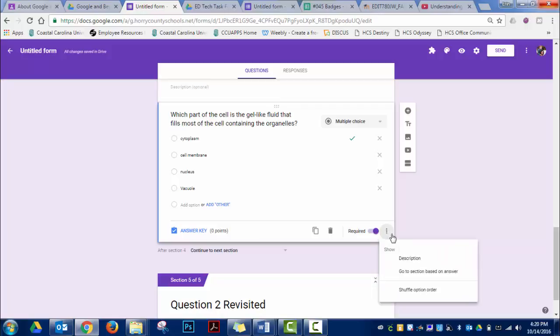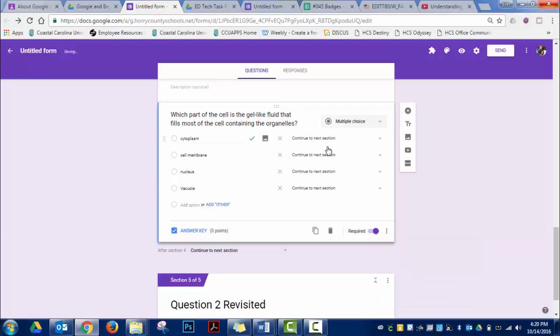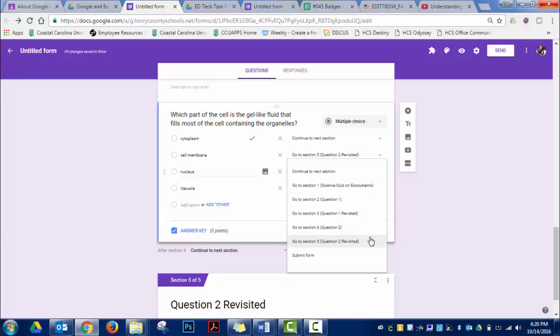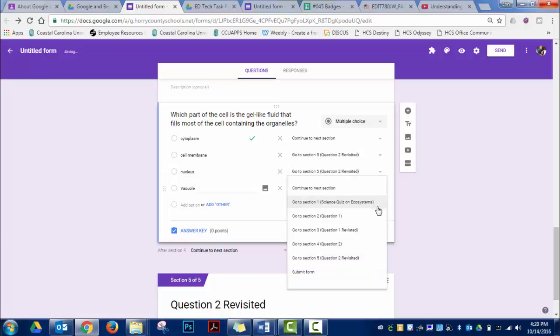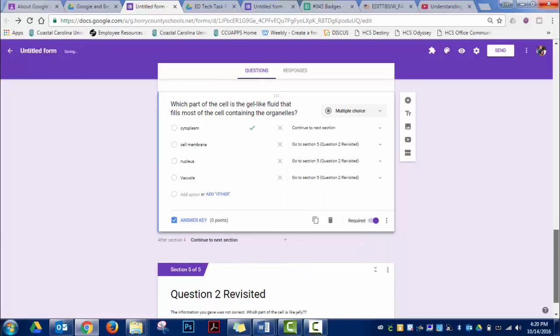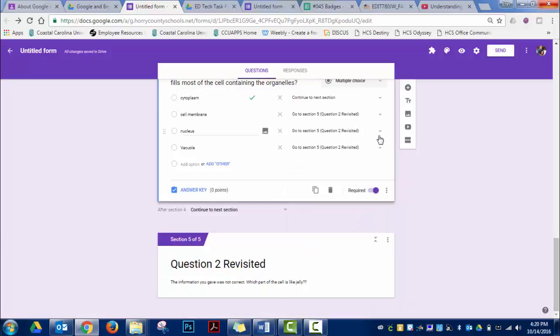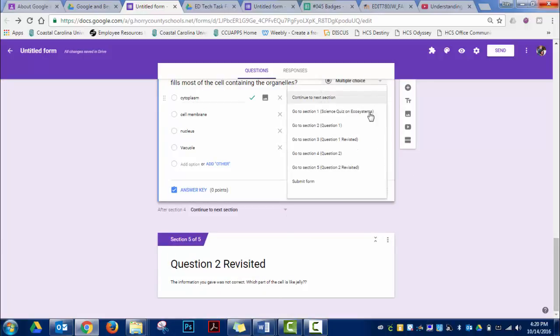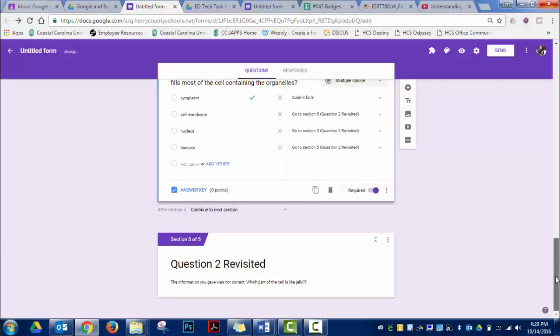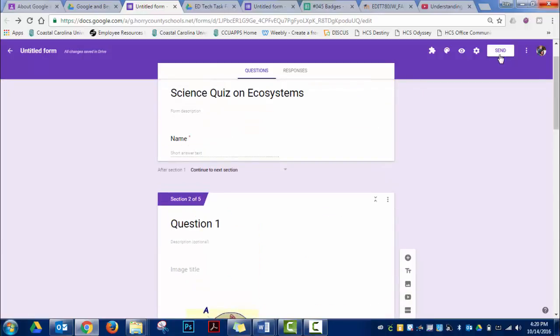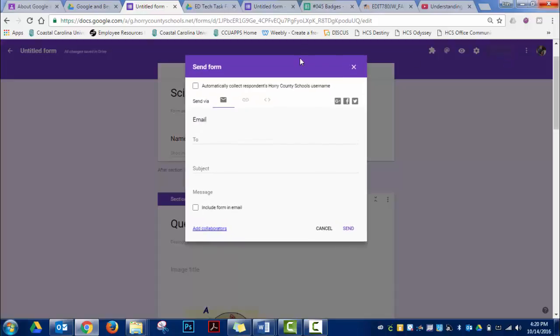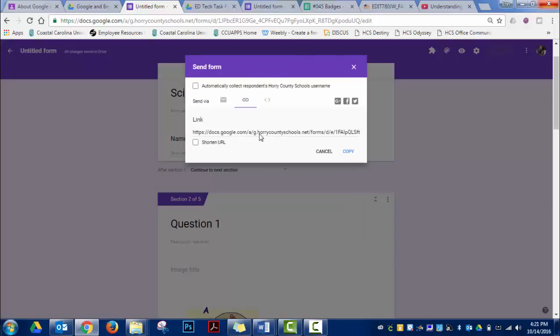and then I can go back to my question and I can put it on to a section based on the answer. If they got it right, then they're good. If they got it wrong, I want them to go to section 5, which is question 2 revisited. And then if this was the end of my test, then when they got it right here, I can just click submit form, and then I have my form. And if I want to, I can just send it, and I can put the email, I can link it because it's not an assignment, and I can put it as an announcement in my Google Classroom.